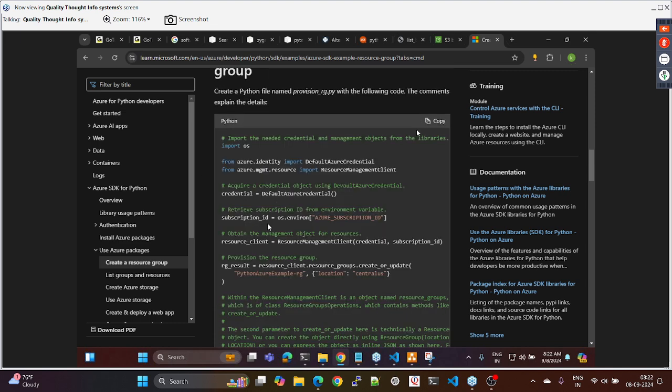And then what is it trying to tell? It gets the credentials, then gets the resource management class, and then does create or update.